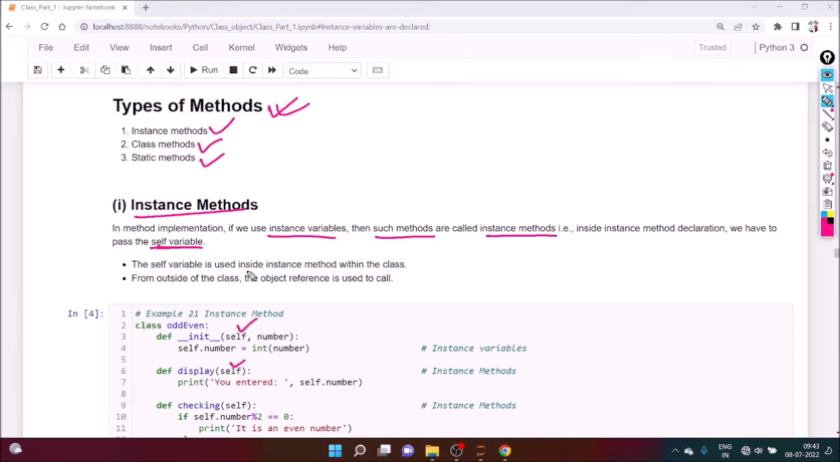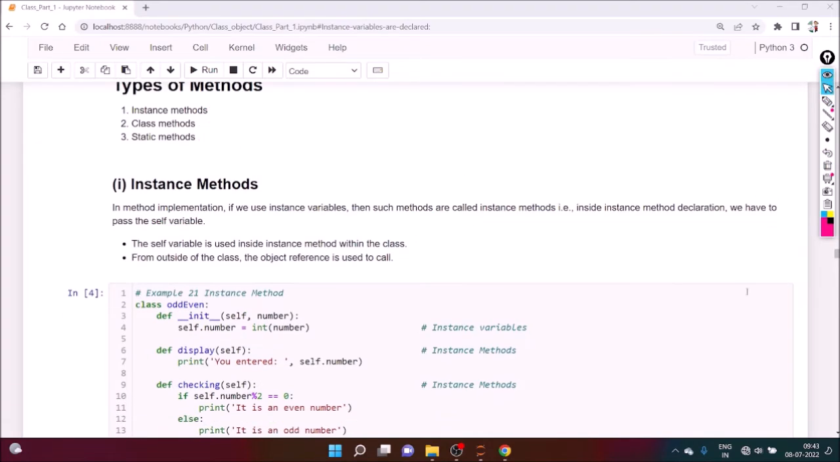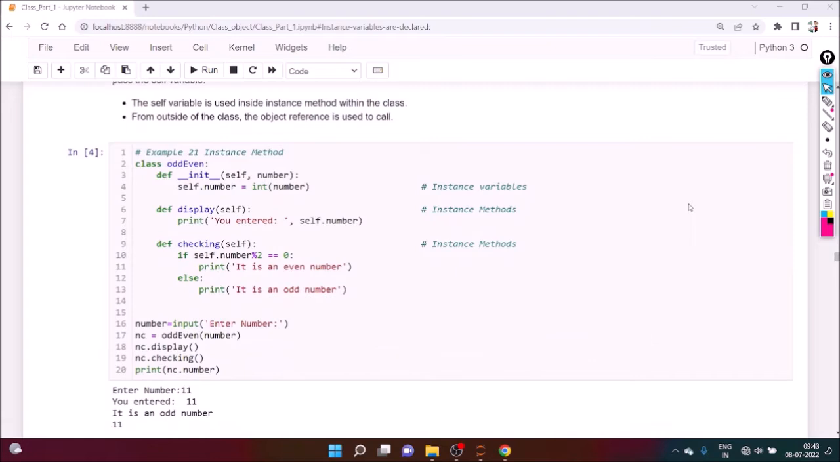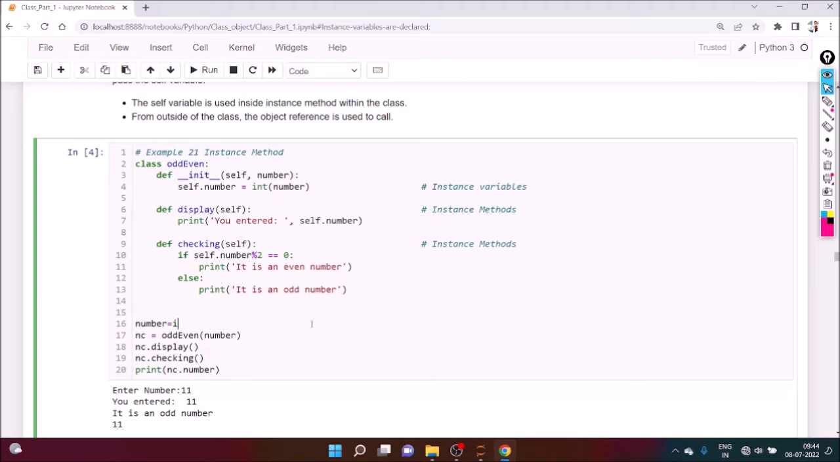The self variable is used inside the instance method within the class. From outside the class, the object reference is used to call. Definitely you have already seen it. So first of all, the default is the instance variable. You can see here. Number. Achha, you can do one thing. Instead of inserting number via keyboard, we can use something like that.